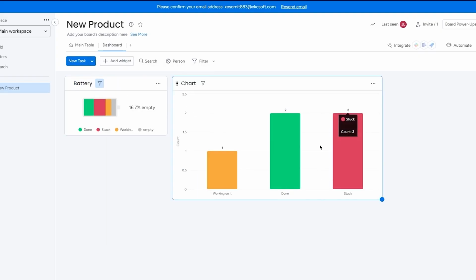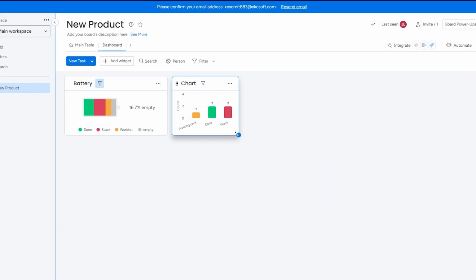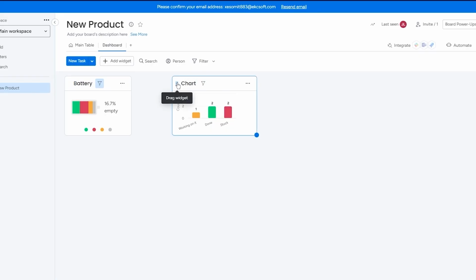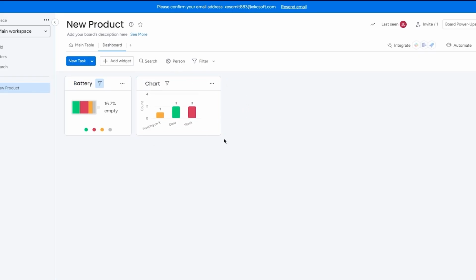And obviously, all of these are accessible. You can change their settings. You can change their sizes. Let's say you want to make this smaller. Look at that. You can move this over here too. Let's move it here. Let's make it smaller. Let's add more widgets. This is a numbers widget.